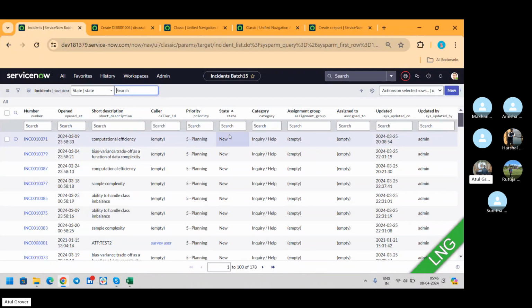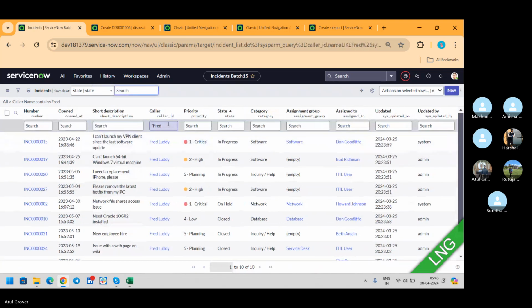Not sure why, it's a bug or something. Now I want to search the caller Fred Ludy. Here there are two main things that we call the wildcard characters. You can search with the star. Let's say Fred, a name that contains Fred, one part.